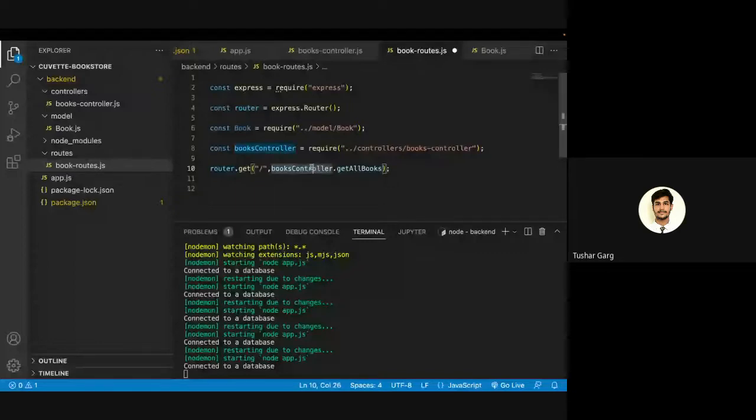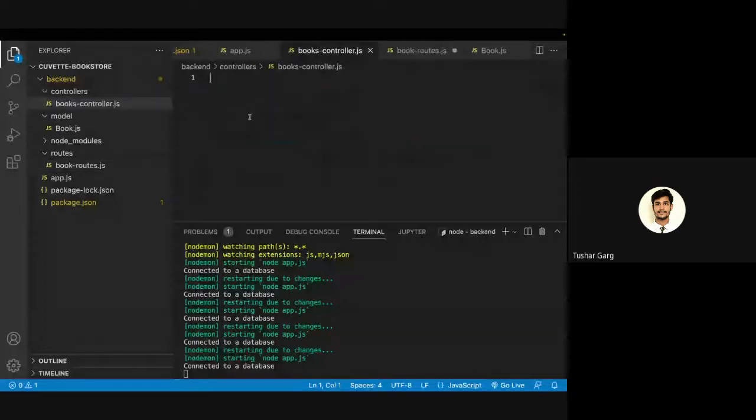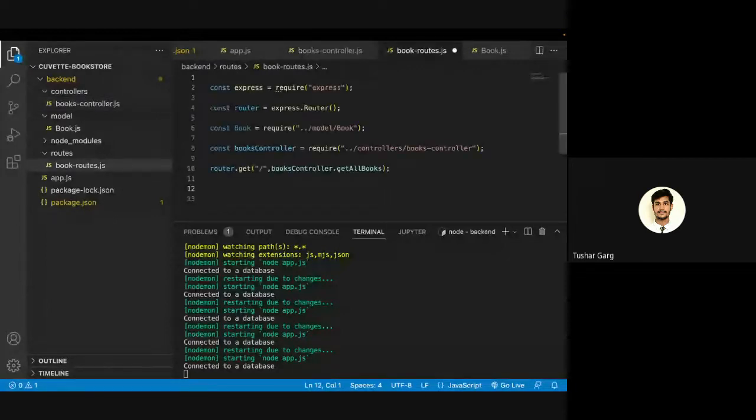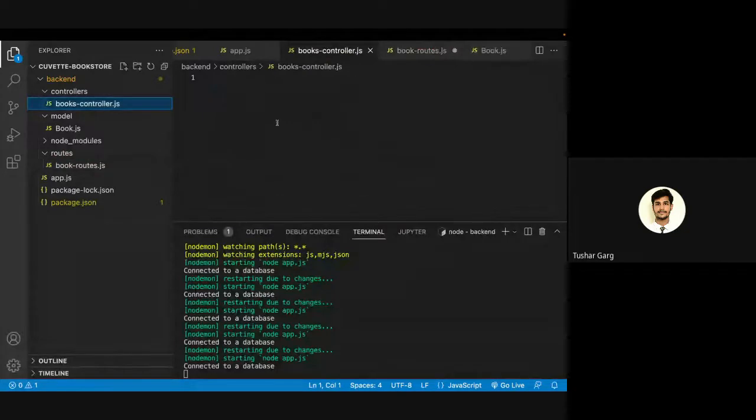In the controller part, let's quickly write the code of the controllers also. I will also export this router so that it can be used by others. That is module.exports equals router. And in the controllers part, I will be writing the same piece of code that I was writing.